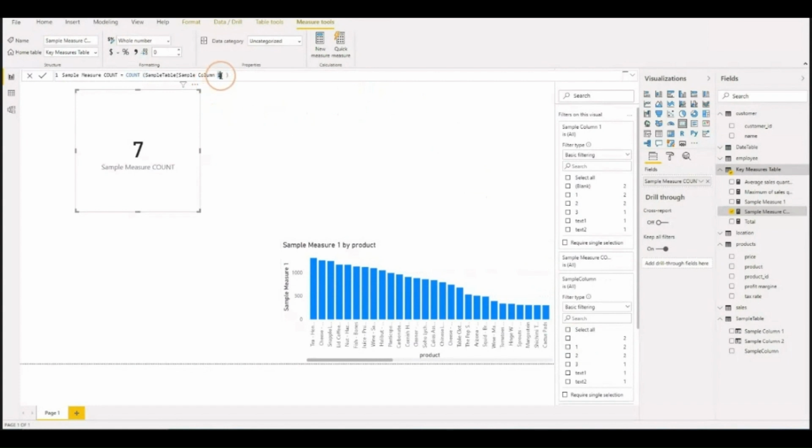So if we remove the 1 and we calculate just the normal sample column, then we now have a 9 instead of 7, because now these values are counted. So now we have a 9 here. So that's the simple count function. It counts all the values except the real blank values.